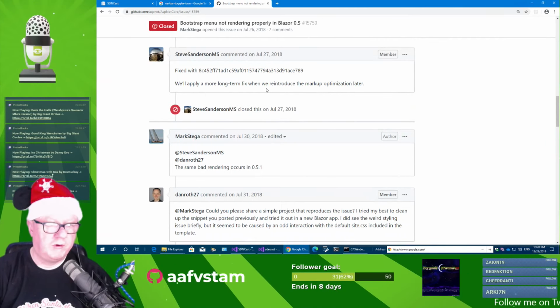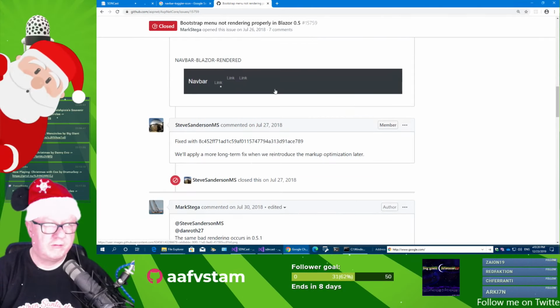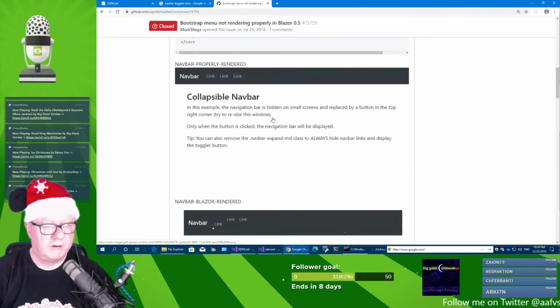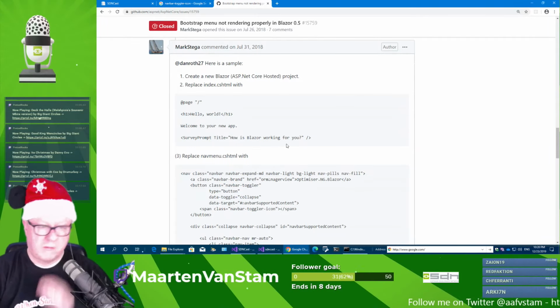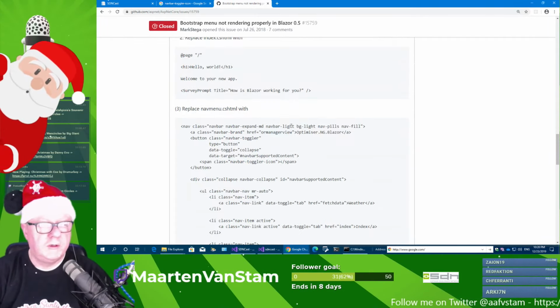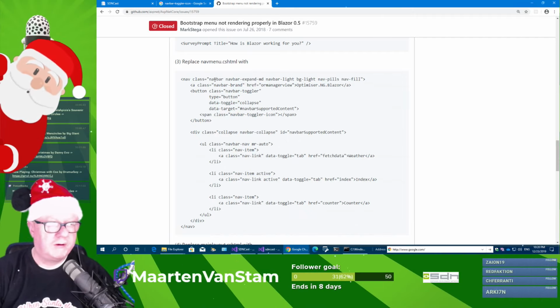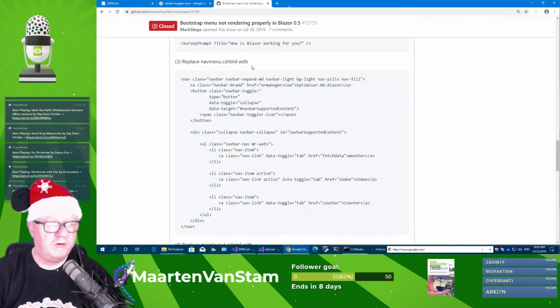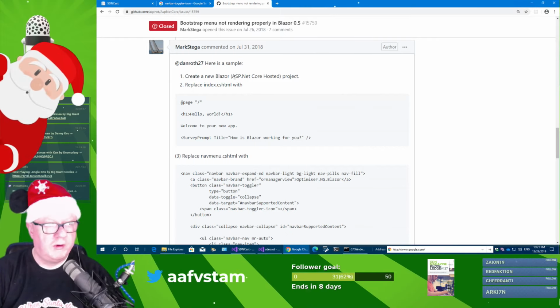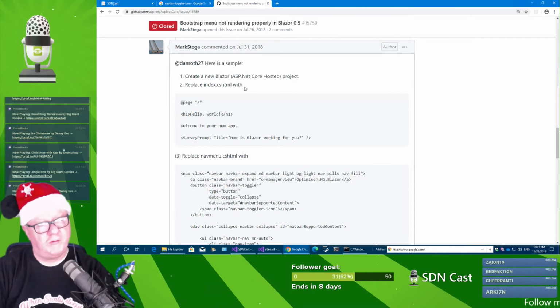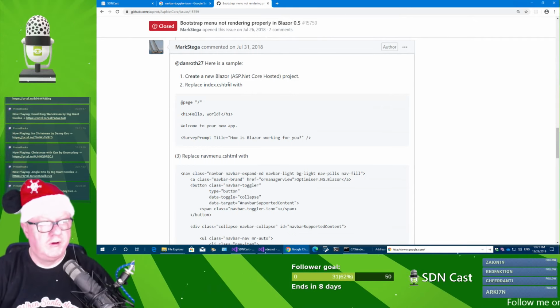We'll apply more long-term fix. Link, link, link. Navbar. Replace nav menu CSHTML with. Create a new Blazor project. Replace index CSHTML with page. Replace.